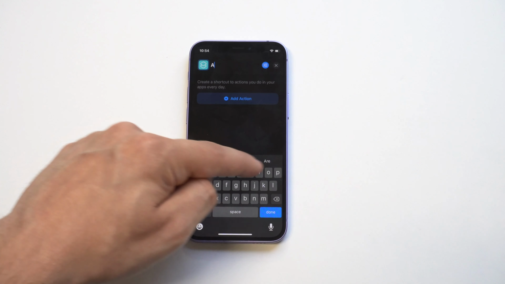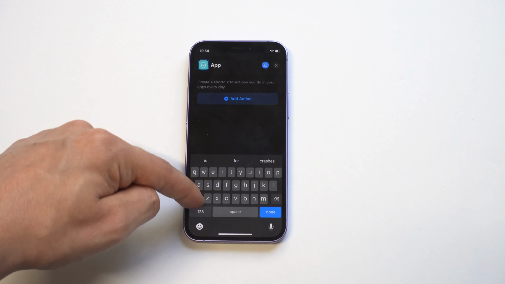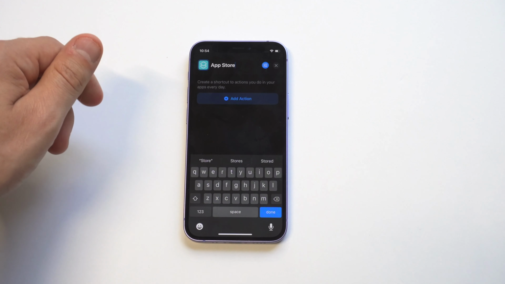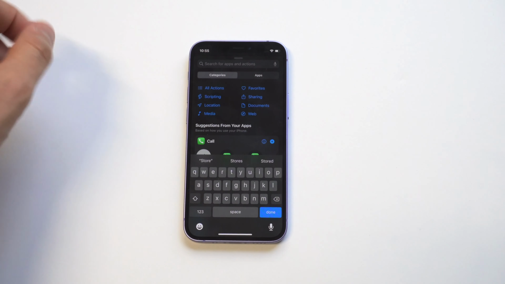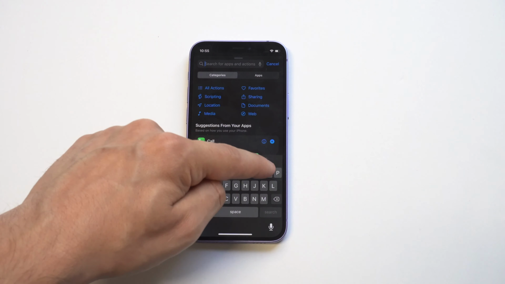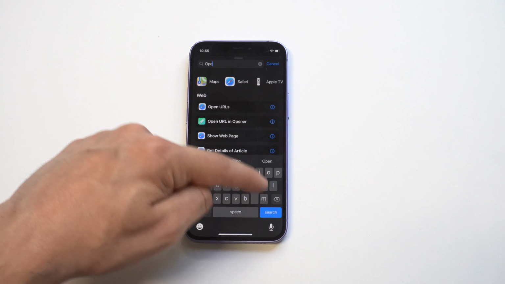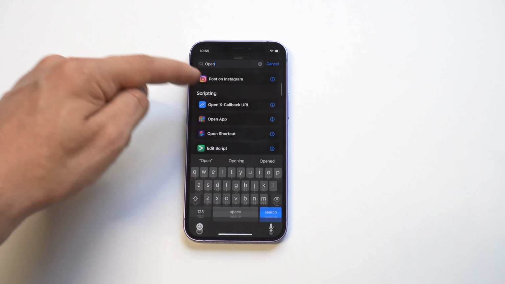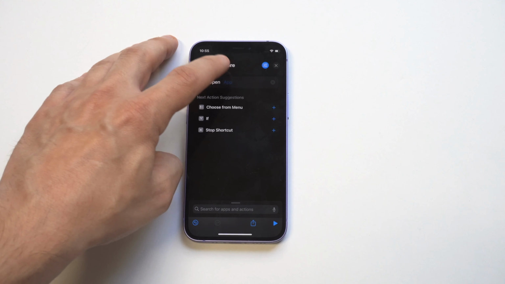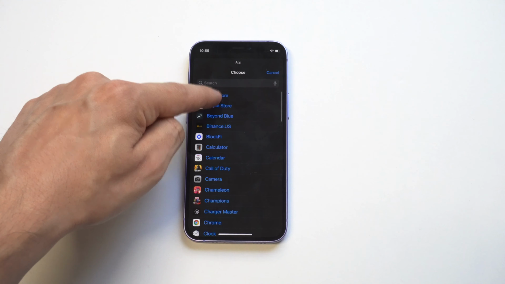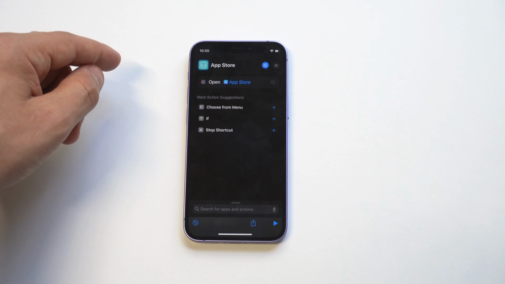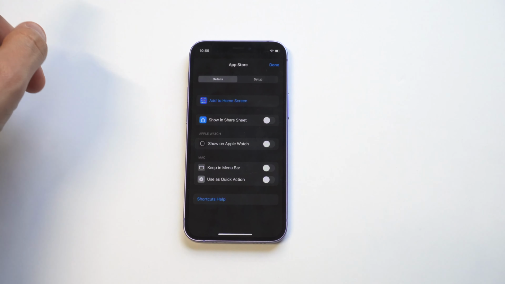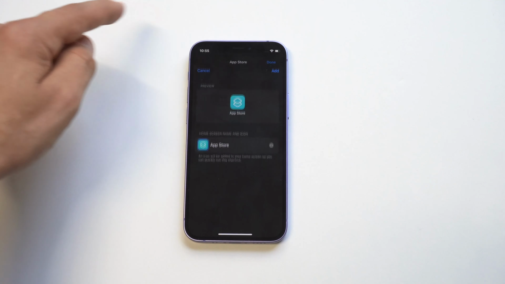We're going to name what we're going to do here, which is going to be App Store. Now, kind of back to the same thing here, you need to give an action for this, right? So we're going to use the action open app. Okay, and then we're going to choose the app, which is going to be the App Store. Okay, and now we've got to name it and give it a picture, right? So check this out. All right, click add to home screen.